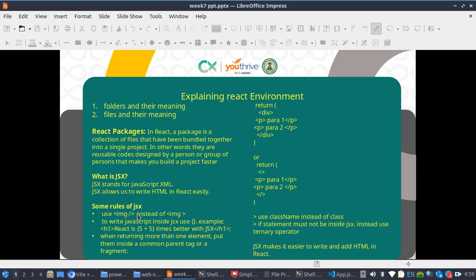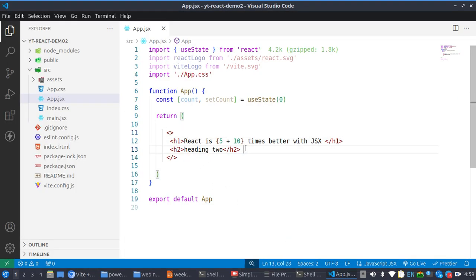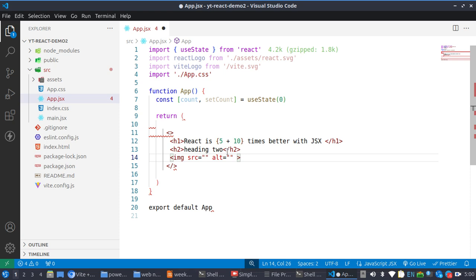So the first one is the image tag must be closed. Now let's also test that to see if it will show an error. So let's say I want to show an image. So img. Of course by default the IntelliSense will add this, but let's say I remove this. Notice React is now frowning. So why is it frowning? If you hover here, it will show you JSX element has no corresponding closing tag. So you see that has been fixed.